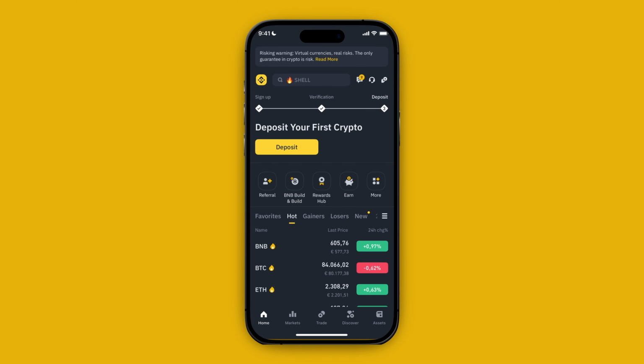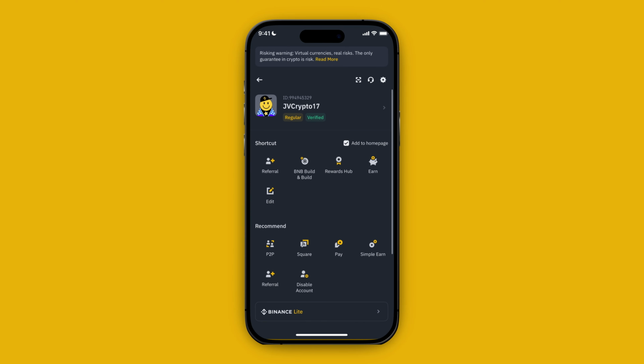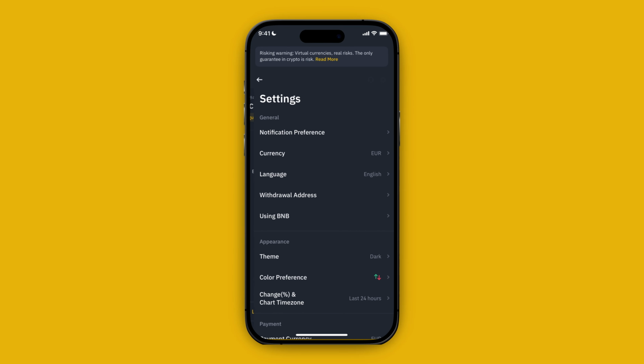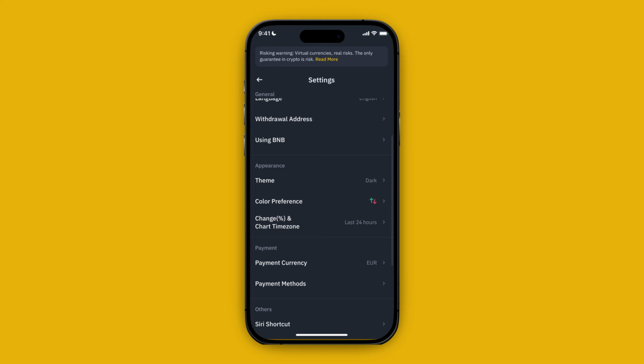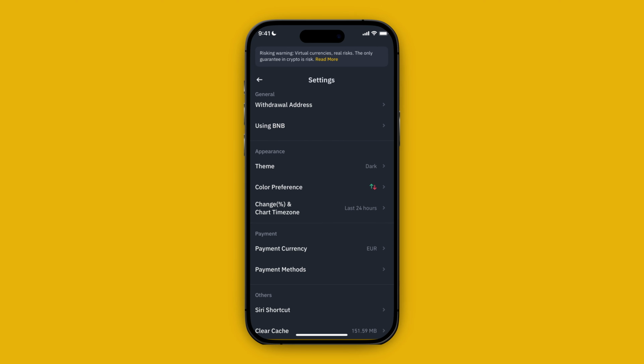But anyway, let's dive into the video by clicking on the Binance logo at the top left from our Home tab. From here, we're going to click on the settings icon at the top right. From here, we're going to scroll down and there we can see appearance and we can change our theme, color preference, and we can change the percentage and the chart time zone to change our appearance.